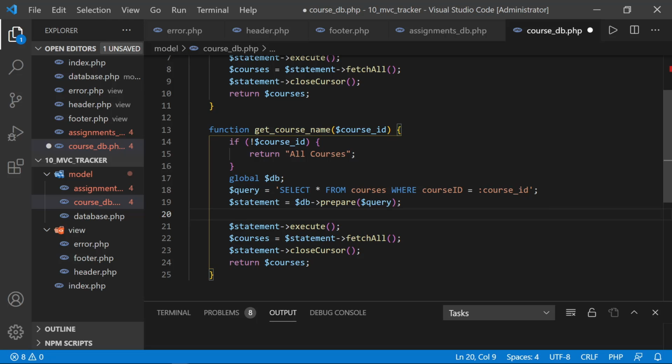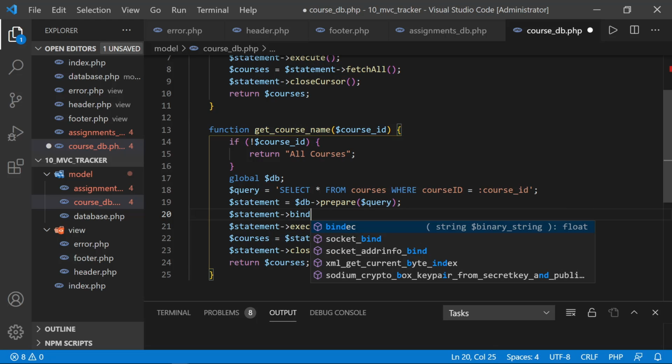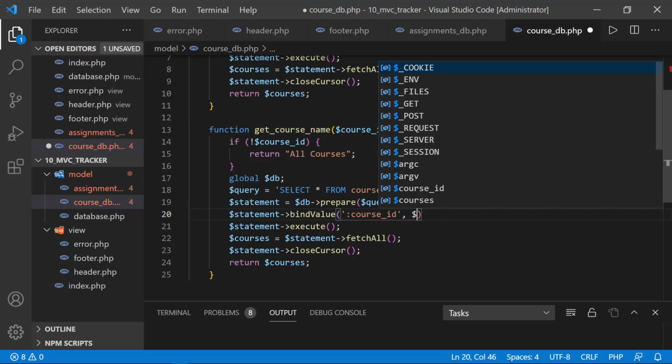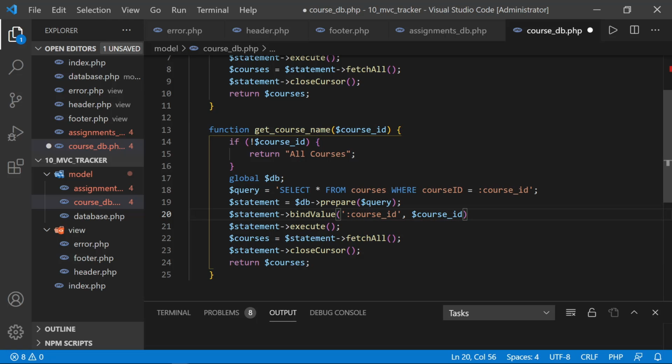So that starts out with a statement, arrow, bind value, and now our parameter course underscore ID. Oh, I needed the colon at the beginning. There we go, course underscore ID. And then pass in the variable, or a parameter variable. And then execute, and then just a fetch. We only want one record here. And this will be course, not courses. And after that, we close the cursor.